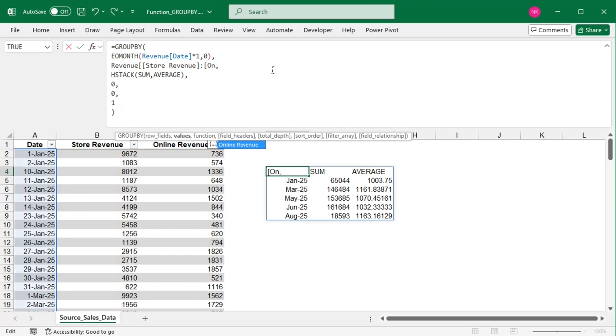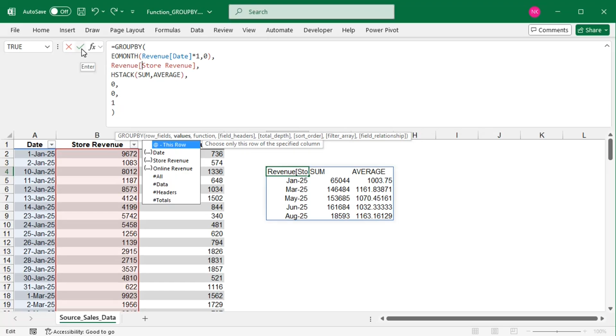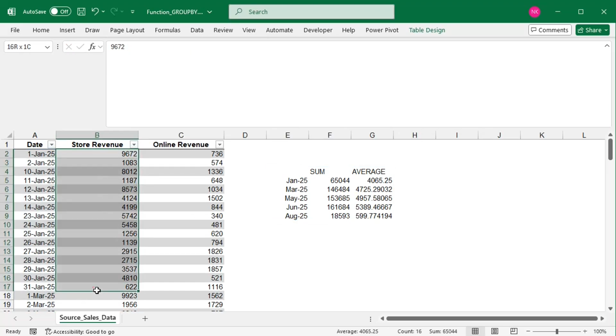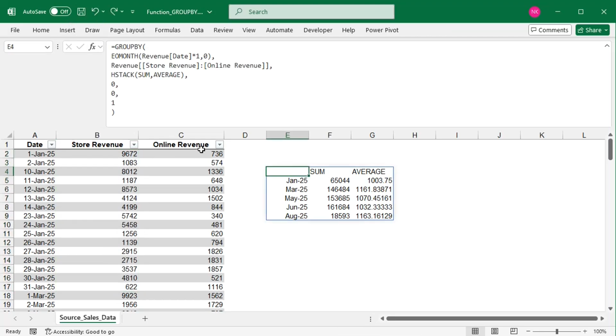If there is a single value column and several functions, then they will be all applied to this column. Please compare average numbers if I remove online revenue. Now the averages are also calculated for the store revenue. Keeping this rule in mind, now let's go back to the question at the beginning of the video about replicating the functionality of calculated fields.